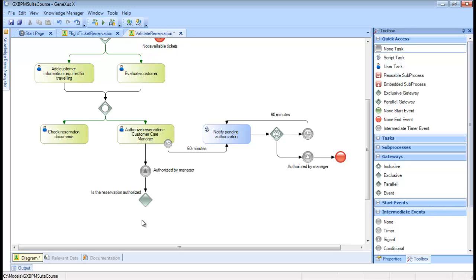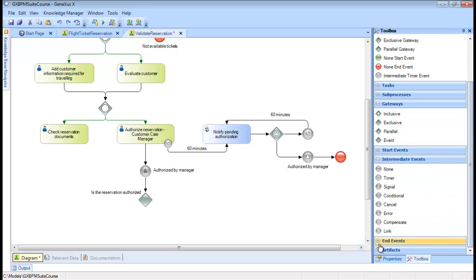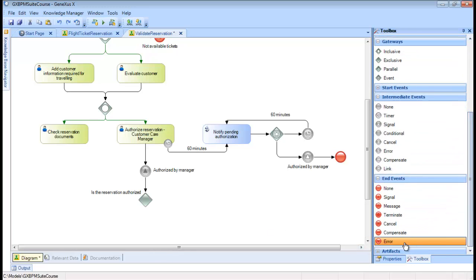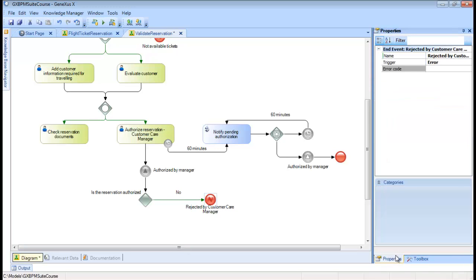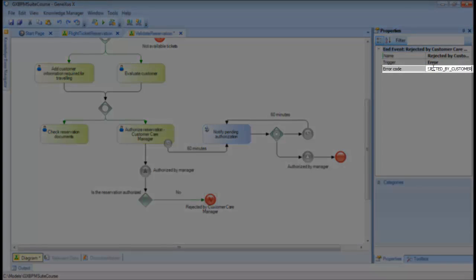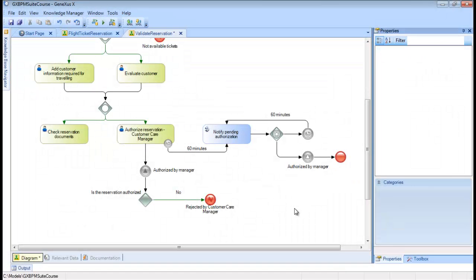If the reservation is not authorized, we must send an error signal to the flight ticket reservation process so that it notifies the customer about the rejection. To achieve this, we add an error end event connected from the exclusive gateway. We add a no tag to the connection and the description "Rejected by Customer Care Manager" to the end event. In the error code property, we type "Rejected by Customer Care Manager."